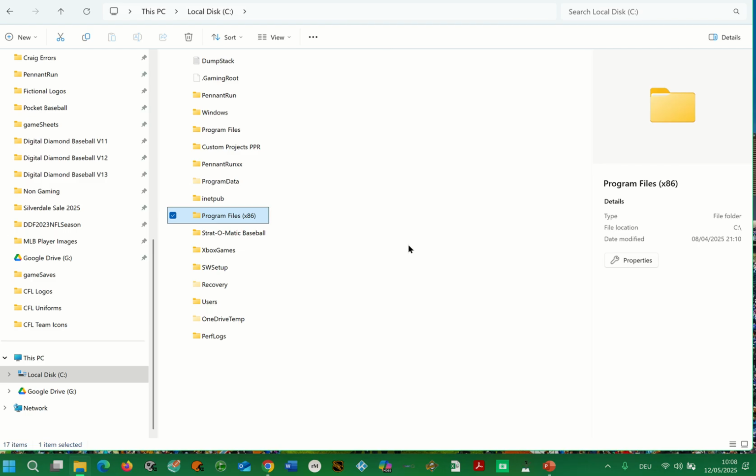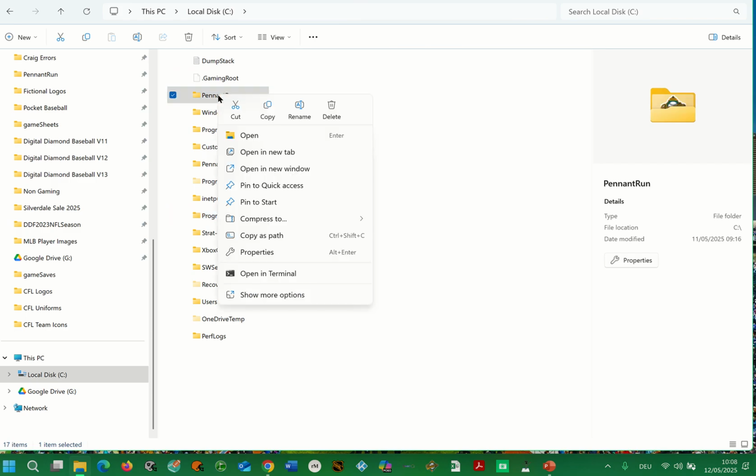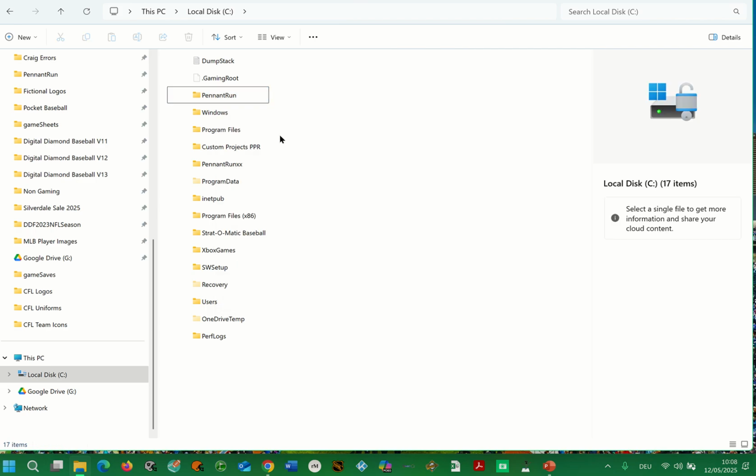So the first thing to do is go to your copy of Pennant Run and right click and rename. You can rename it by adding old at the end, or as I do, you can see one here, Pennant Run XX, but you can call it anything as long as you recognise that it's not your current Pennant Run that you're going to install.